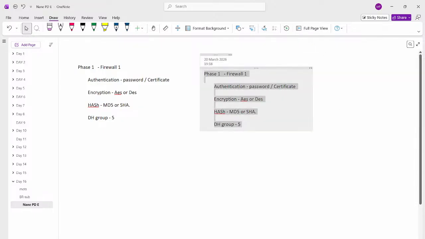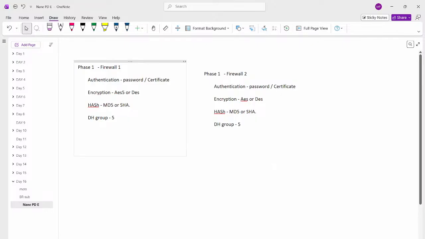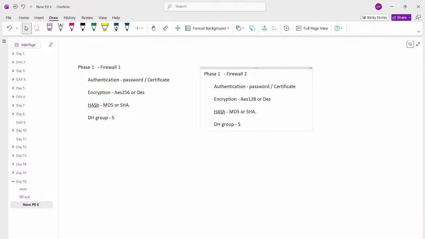Suppose in phase 1 I am using password-based authentication. Then at firewall 2 also I need to use password-based authentication only. I cannot use a password on one side and certificate-based authentication on the other. Even the password should match on both sides. Then the encryption key: suppose I am using AES 256, then the other side also I need to use AES 256. If the other side is using AES 128, the encryption would not match and the phase 1 tunnel will not come up.